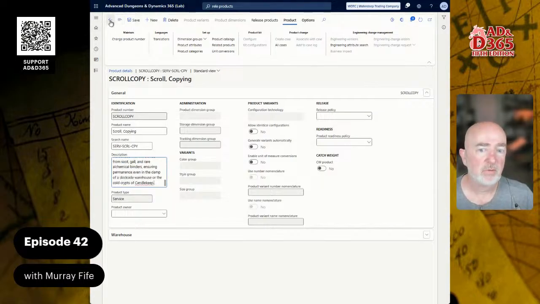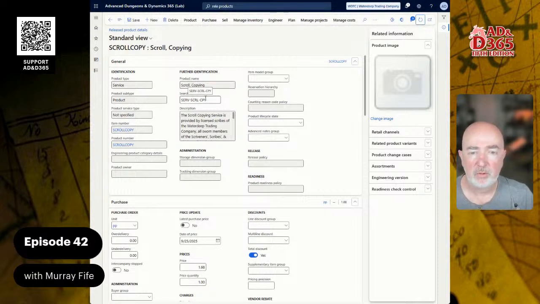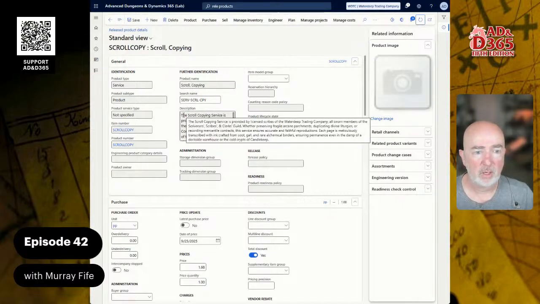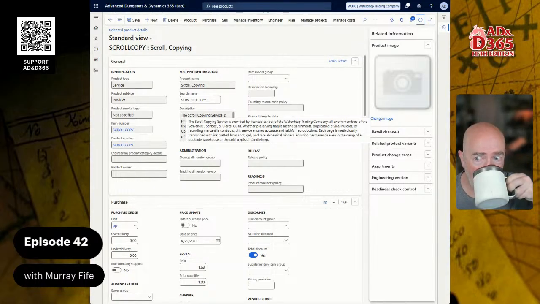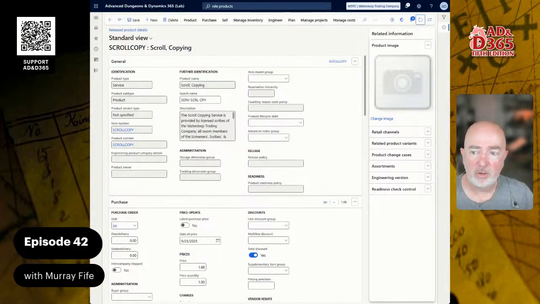And if I save this and then return back to the main record, and if I do a refresh, then now the product name is correct. I can change the search name if I want to for my company. And also we've got a description that's showing up that we can use for our reports and some other items as well. So that was two different ways that we can modify the product.